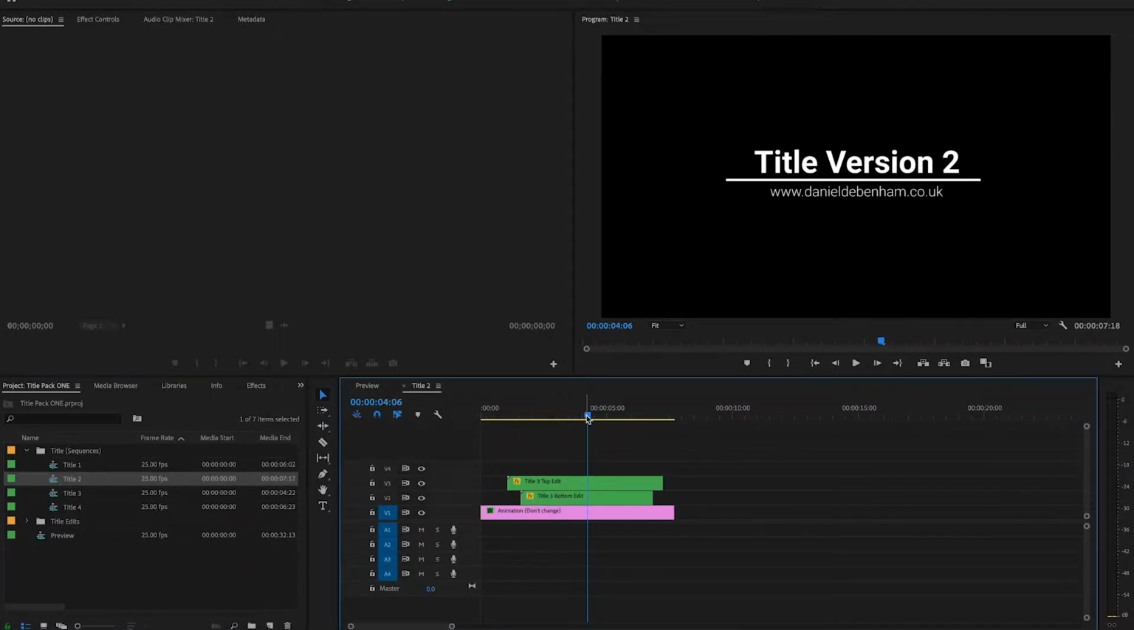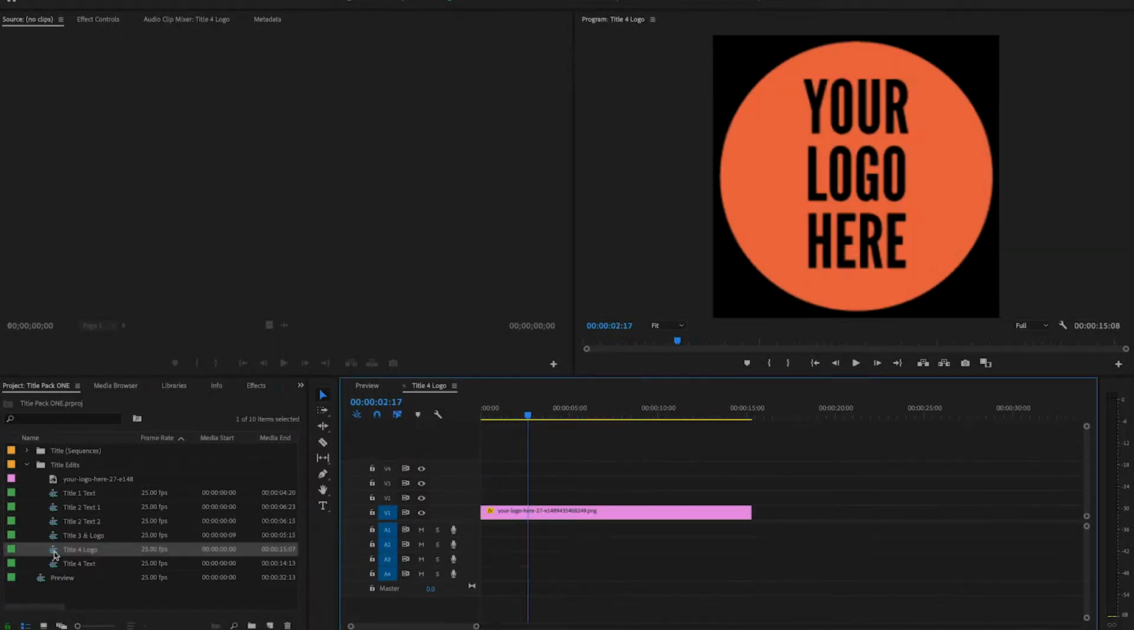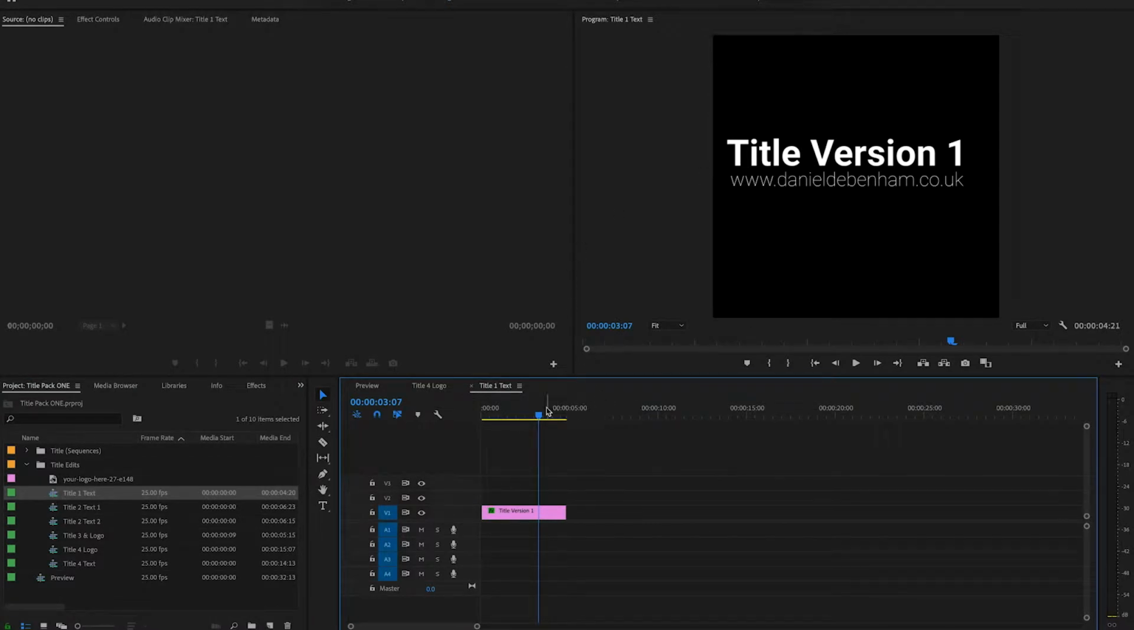Now, once you've got this all embedded and imported, the second folder is each individual bit of text. If we open this one up, for instance, that's the logo. This one here is just the text for title version 1.